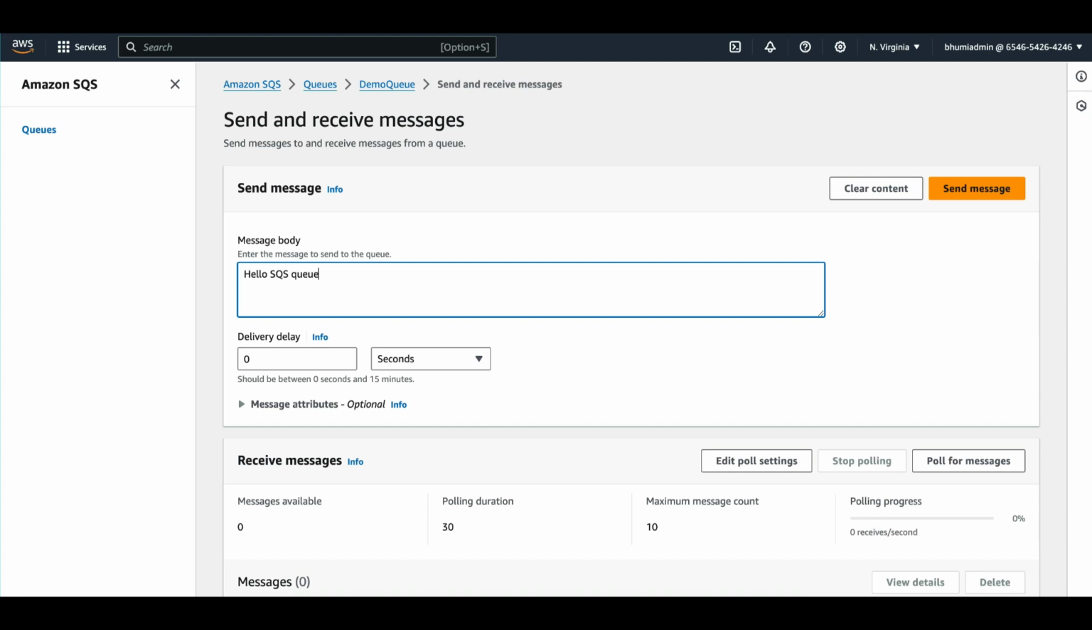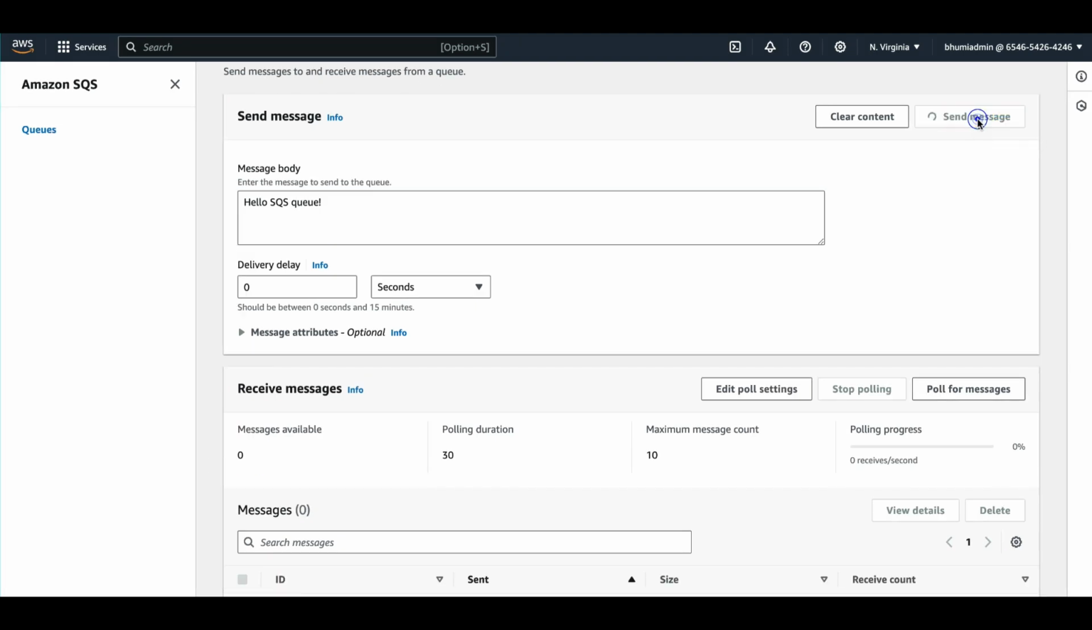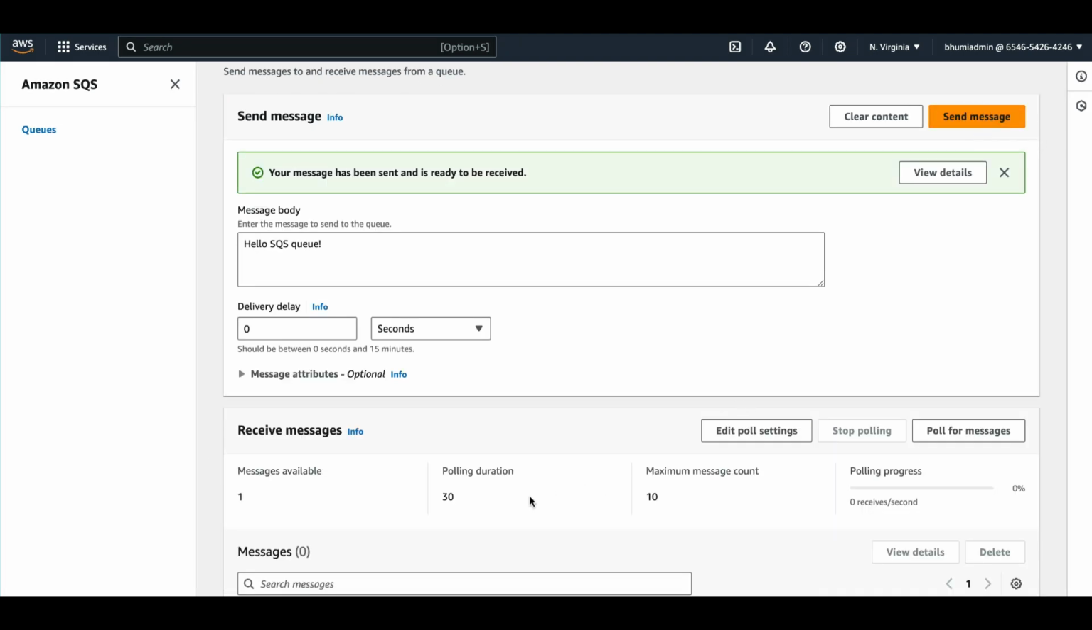You will notice that in the Receive Messages section, the Messages Available field shows a value of 0, indicating that there are no messages in Demo Queue. Now click the orange Send Message button at the top left of the page. Observe that the Messages Available field value now changes to 1, indicating that Demo Queue has one message available for consumption. You will also see a notification at the top of the page confirming that your message has been sent and is ready to be received.